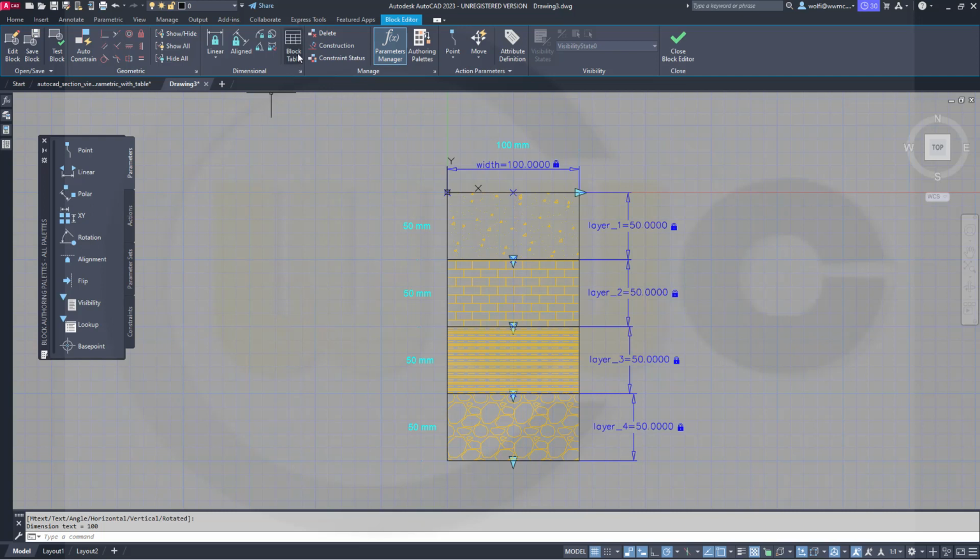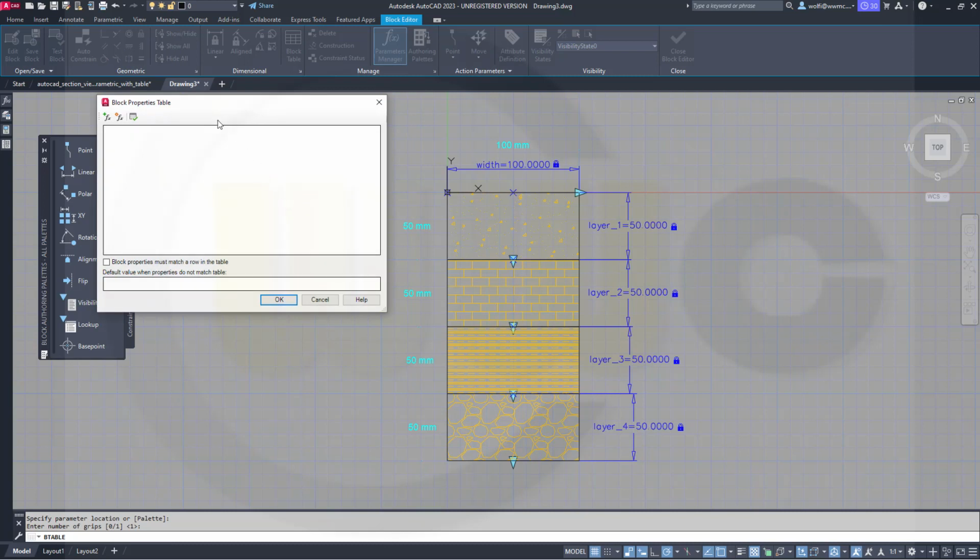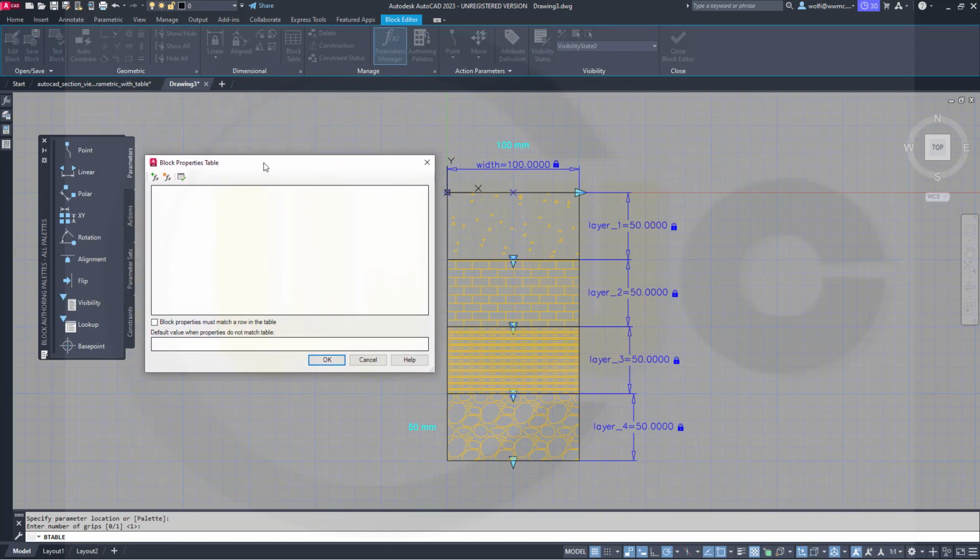And I want to add a block table. That's the last step. So let's go for block table. And I want to put it over here because it can be enlarged in this way. So let's put it over here. And let's go for one grip. That's okay. And enter.